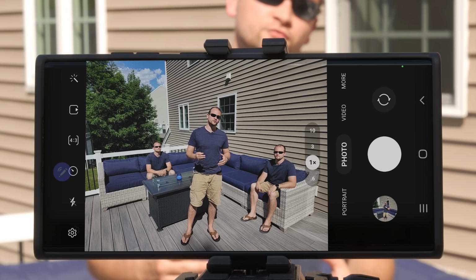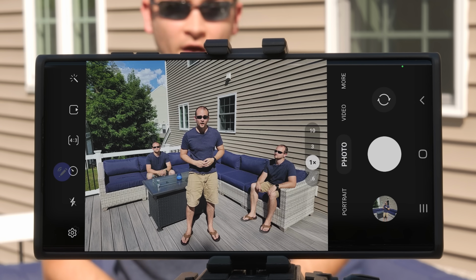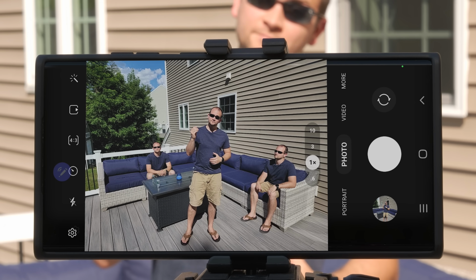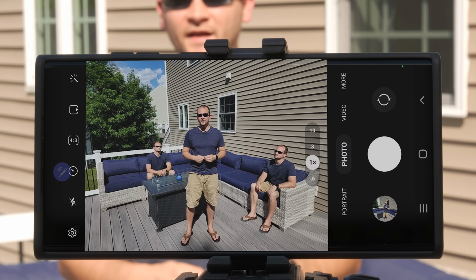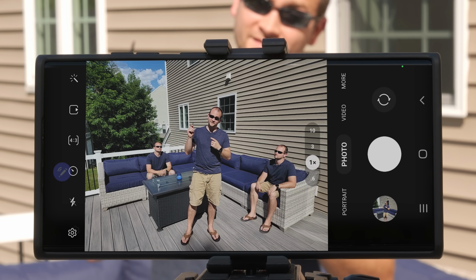If you take a lot of group photos with family and friends with your phone set up on a tripod, then you're going to love the fact that the S Pen has Bluetooth functionality, and you can take a picture while you're in the camera app just by pressing the S Pen button.